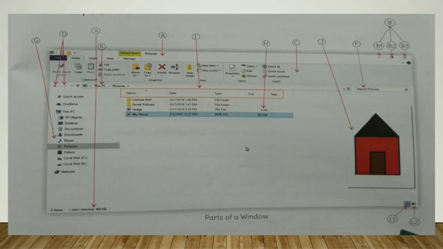G. It is the navigation pane. It is the main control center used to access different files and folders. It contains sections like Quick Access, OneDrive, Libraries, This PC and Network.